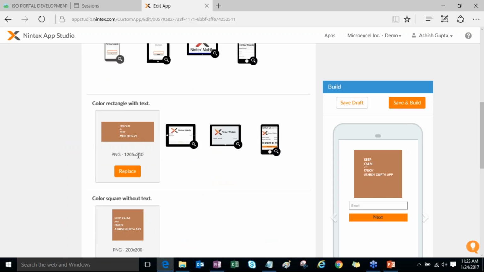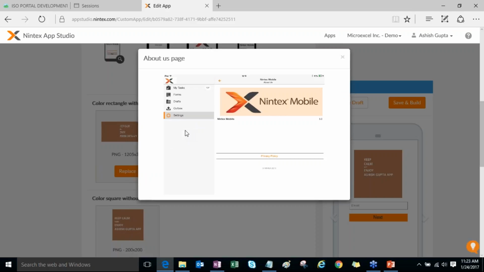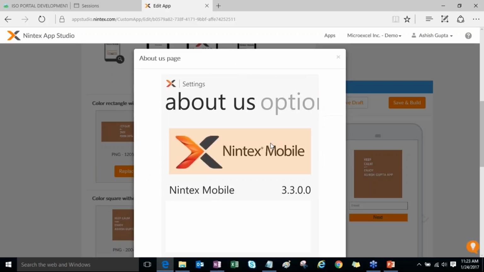Then another image is this, and the size will be 1205 by 310. So let's see where it will be shown. In this device, it will be shown here. Once you are inside the app, you click settings or other menus, and the image will be shown like this, or you can see it on the phone. Like if you go to About Us, you will see this image, right?